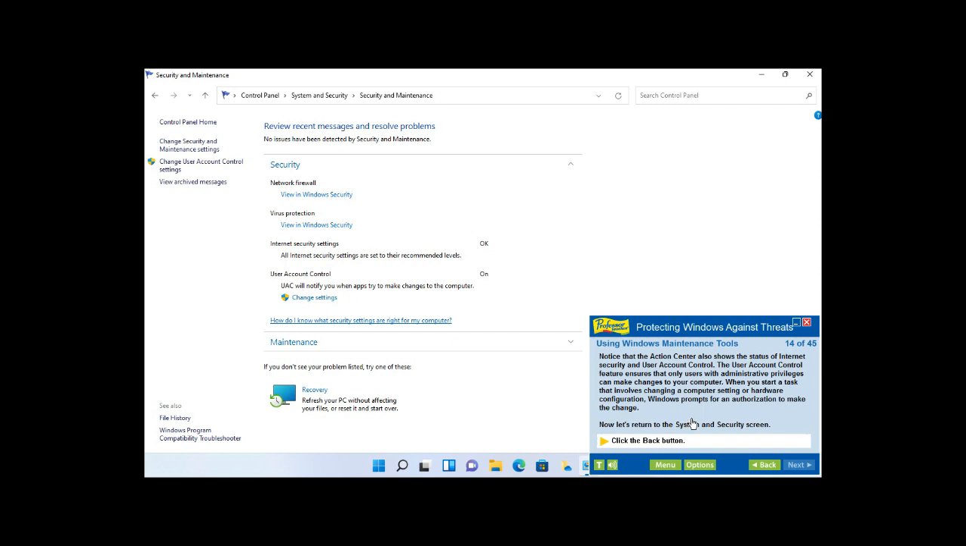Notice that the Action Center also shows the status of Internet security and user account control. The User Account Control feature ensures that only users with administrative privileges can make changes to your computer. When you start a task that involves changing a computer setting or hardware configuration, Windows prompts for an authorization to make the change. Now let's return to the System and Security screen.